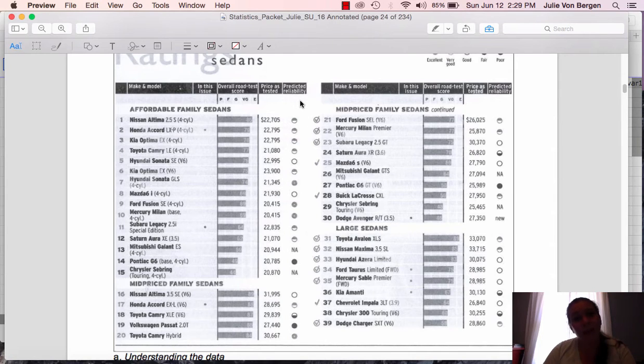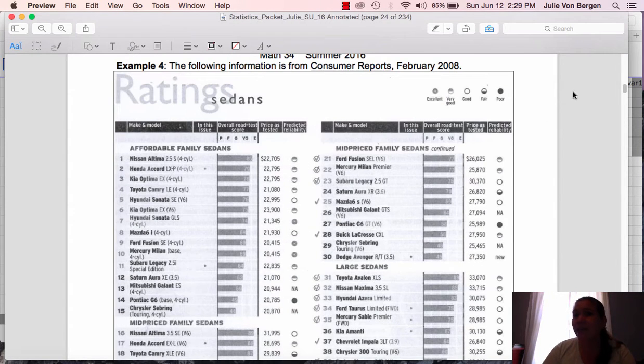And then the last rating here is predicted reliability. There are these different circle shadings for predicted reliability. The key is in the upper right corner of the chart. We see excellent is a circle with the dot, very good is the top half of the circle, good, fair, and poor. We're going to be using this data to analyze the chart and make some graphs.